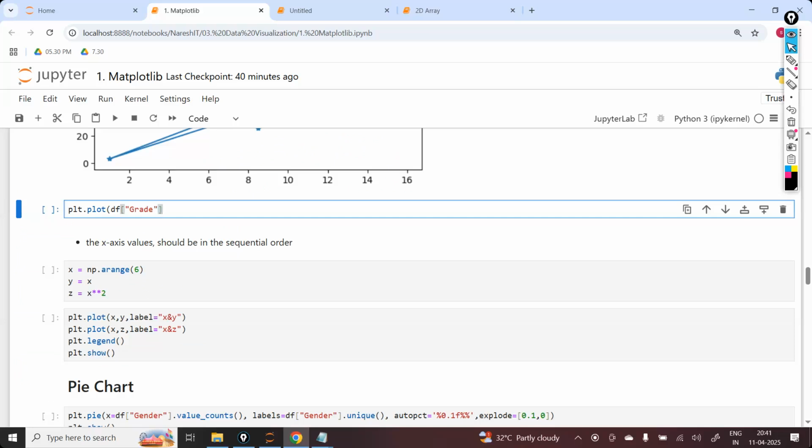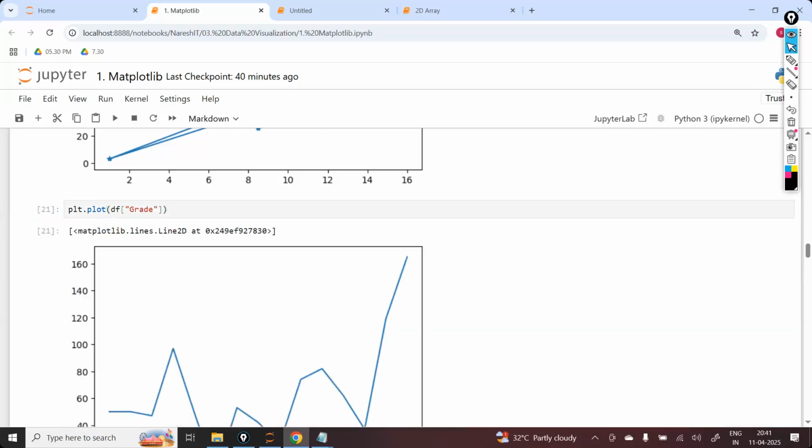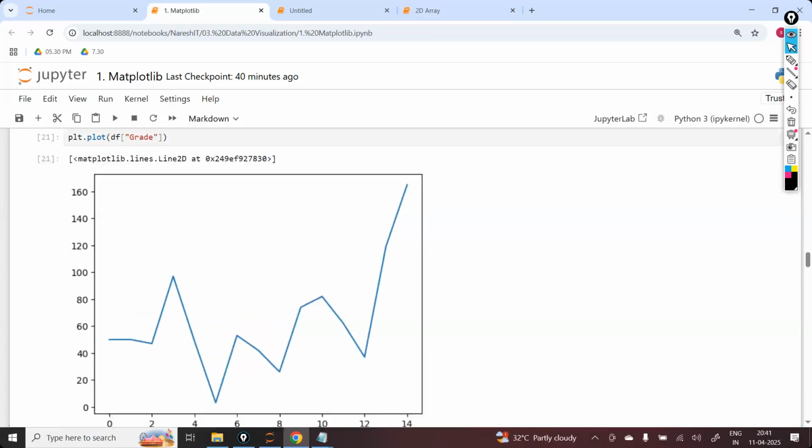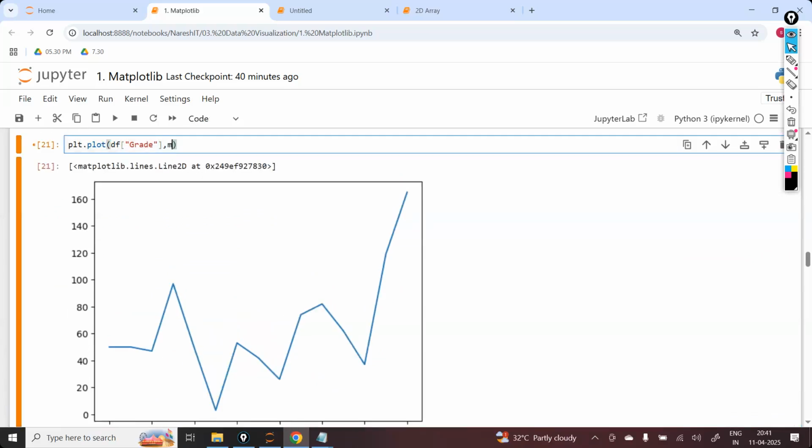We can apply it on a single variable also. Then automatically the second variable, the x-axis, will be considered as index numbers. If you don't write the second variable, what is it? Index numbers. It will take 0, 1, 2, 3 automatically, x as 0, 1, 2, 3. So the first record 0 with this value, 1 with this value, 2 with this value, like this. If you are interested, add the marker also: marker equal to some circle.